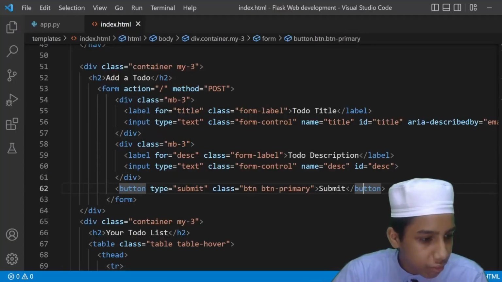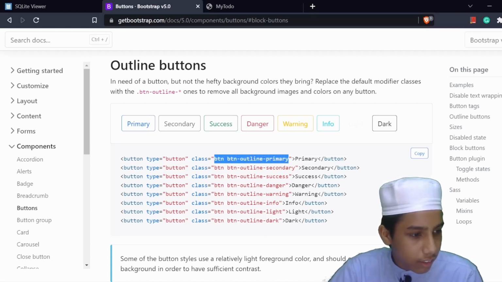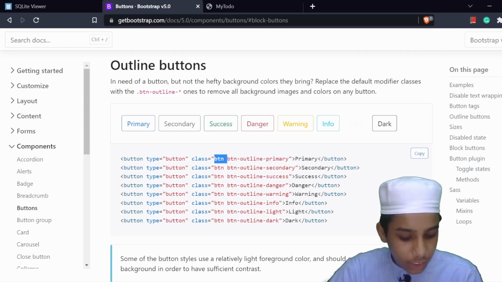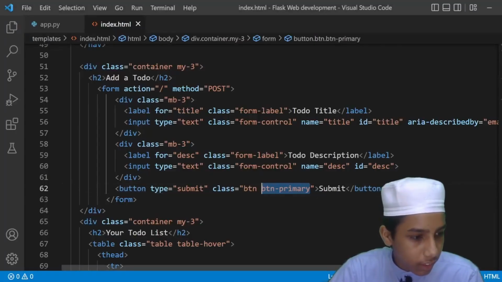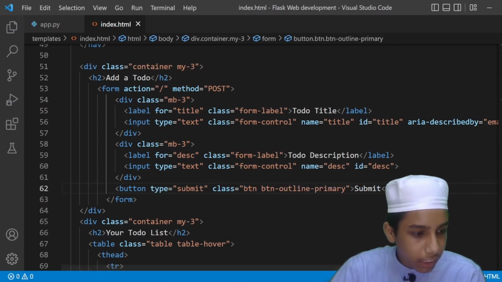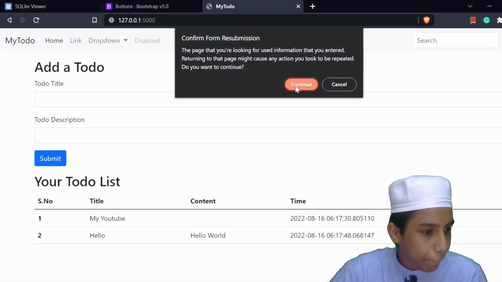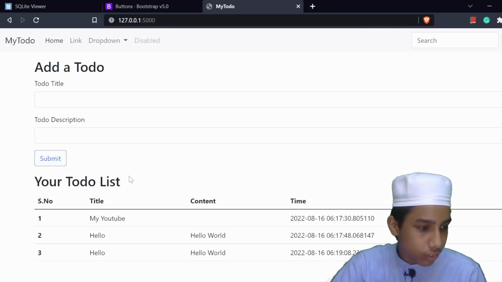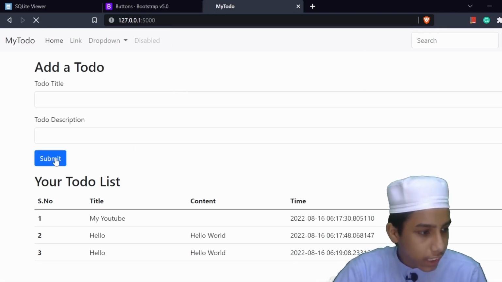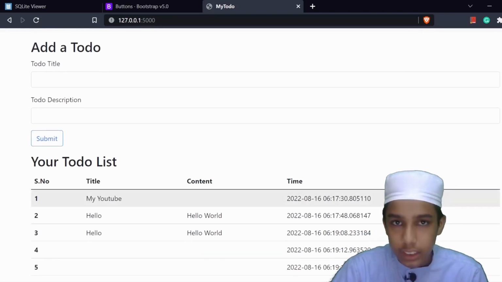Let's check here. Okay, now let's copy this, and I'm going to copy this one. Okay, and then instead of this one I'm going to paste this, and then let's reload this. Okay, now I want to do something like this. So now if I click here I should get something like submit, all of this stuff.